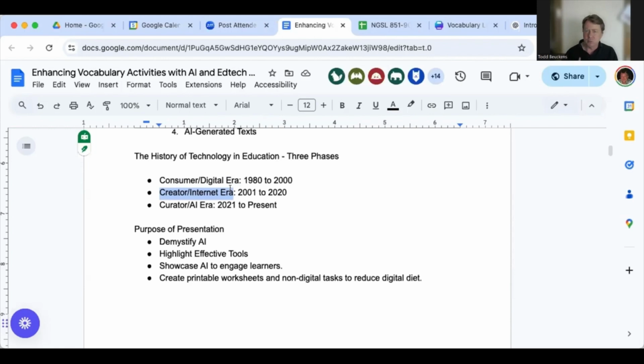But we've actually switched into a new era. Now we are in the curator AI era. And this, by the way, someone got typewriters. Yeah, nice one. So now we're in the curator AI era. And that means now we don't necessarily create anything. What we do is we act as a curator.